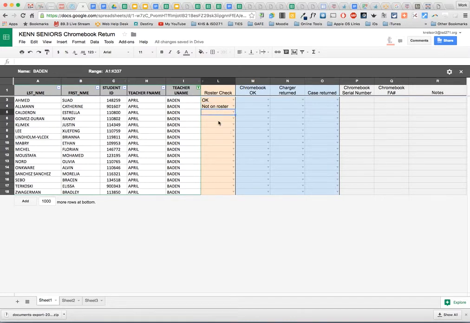If you've got a bunch of OKs and you just want to copy them over, all you have to do is look for this little square in the bottom right of the cell. You're going to click and drag. That'll copy it all the way down on yours. That's the roster check. Not much to it.